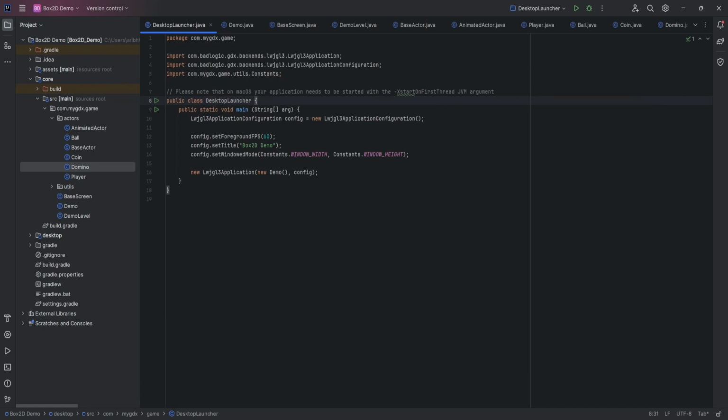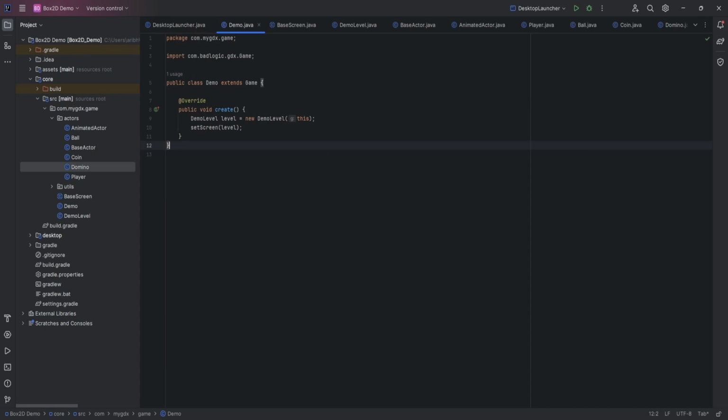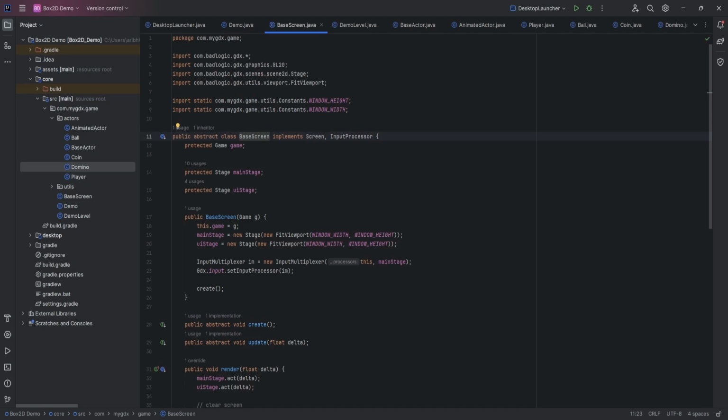First, we have the demo class. This is the class that our launcher calls, and it is a child of the LibGDX game class. We use this class to create a new screen, and in this context, the screen is an instance of another class called demo level. We initialize demo level in this create method, and we set our screen to be this level. The demo level class is a child of the base screen class, which is a custom class that I created. Let's look over the base screen class first to get a better understanding of what's happening here.